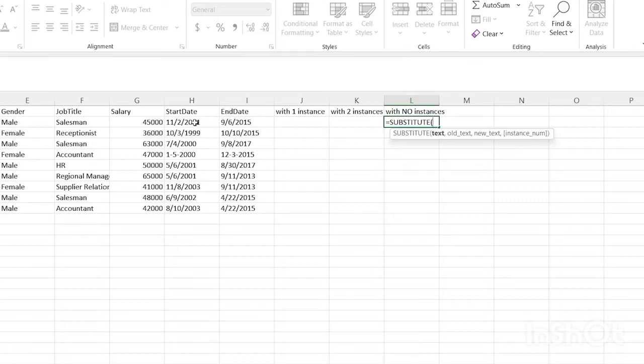So the text that we're going to be looking at is this one right here. So let's take this range. And the old is, we're going to take this dash. And then what do we want to replace it with? We want to replace it with this slash right here. I think it's a forward slash. Isn't that what it's called?